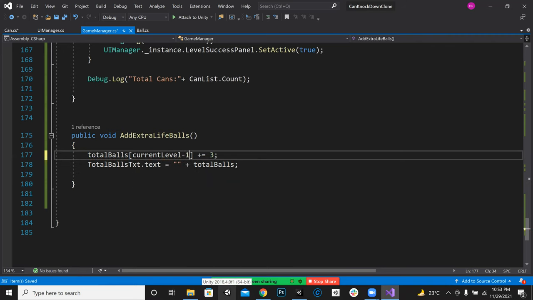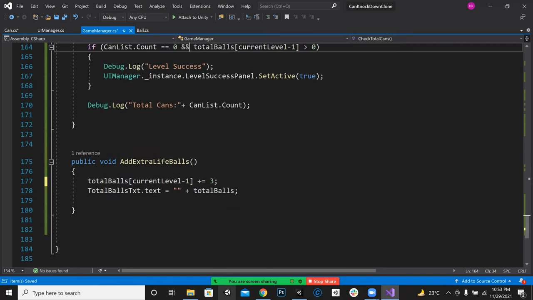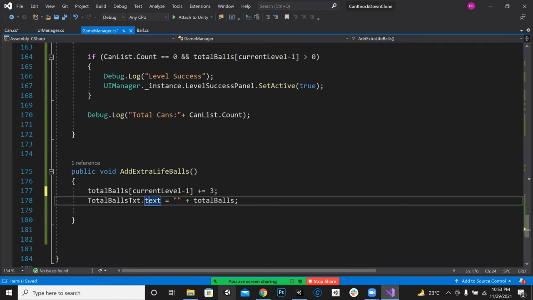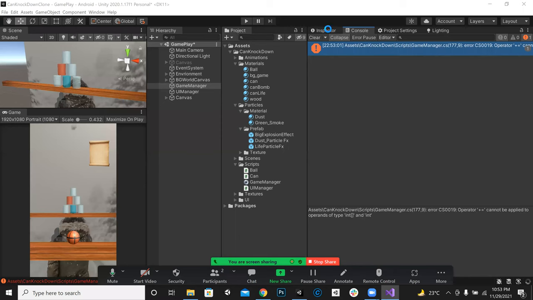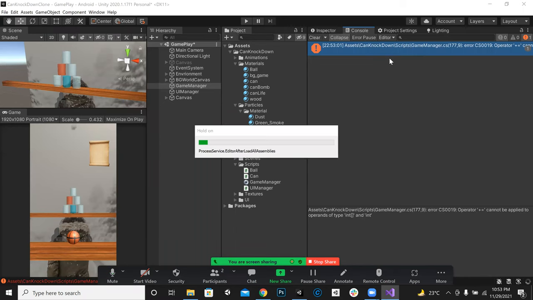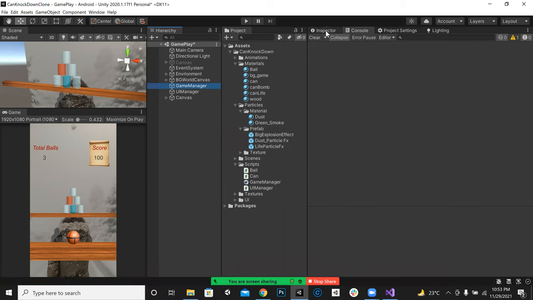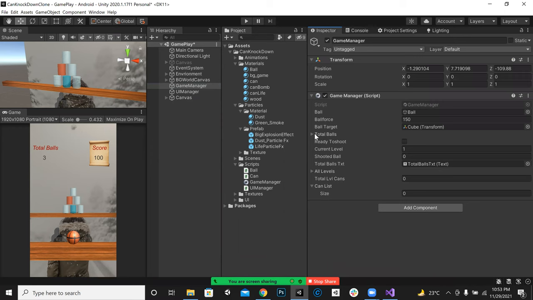Current level minus one. The total balls should look like this. Actually, this is an array. I have created this array. And now all the errors will go away. And now you will understand what I'm doing. Now you can see the total balls.